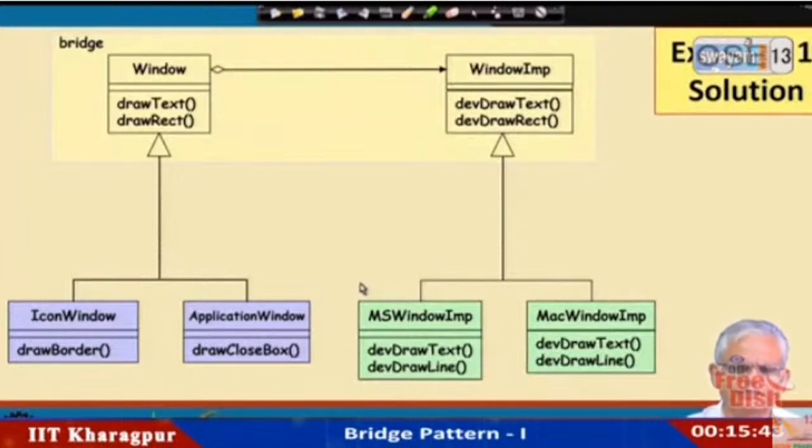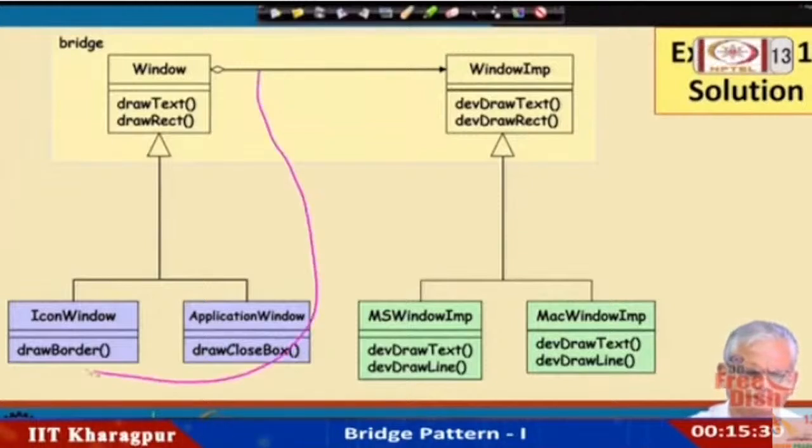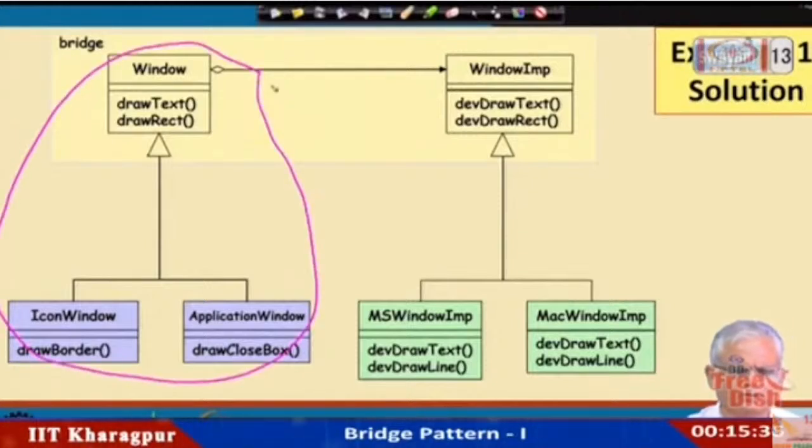We have the abstraction on the left side. There are two main types of window concepts. One is the application window and one is the icon window. Each icon has its own window, and the application window has many icons and other things. So this is one type of window, and this is another. These are two basic types of windows.